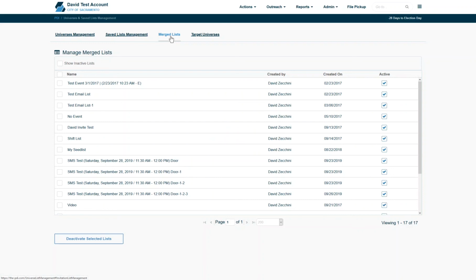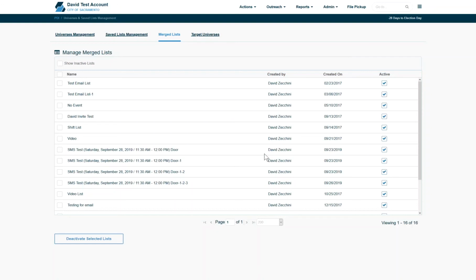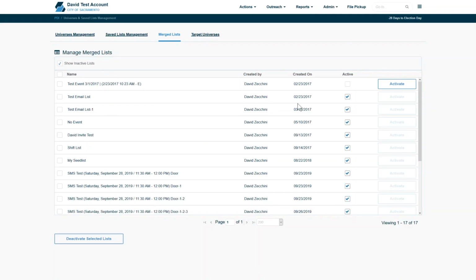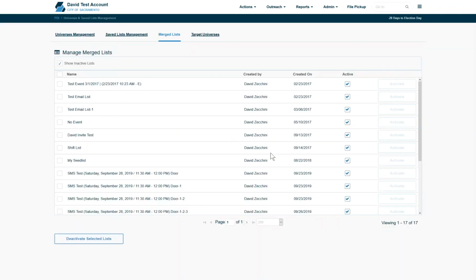Activating the checkbox for a merged list, followed by clicking the Deactivate Selected List button, followed by clicking the Yes button will deactivate a merged list. And then to reactivate it, activate the Show Inactive List checkbox, followed by clicking the Activate button, followed by clicking the Yes button there in the pop-up. That there concludes our advanced training.